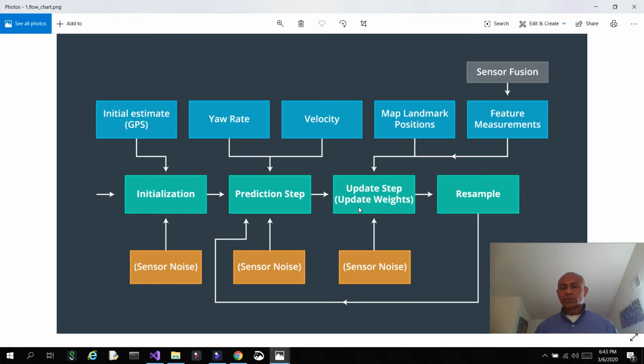Okay, so now the next step is the update step, or update weights. And this is a bit of a tricky step because it involves a couple of steps on its own.